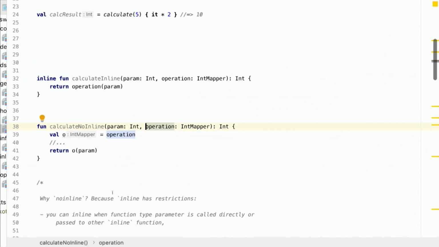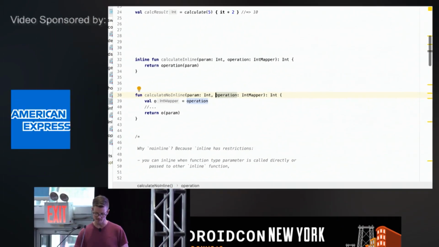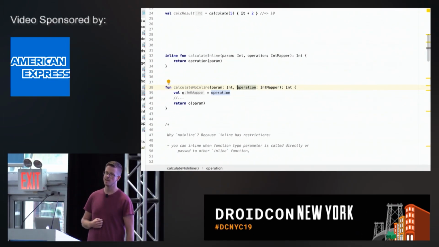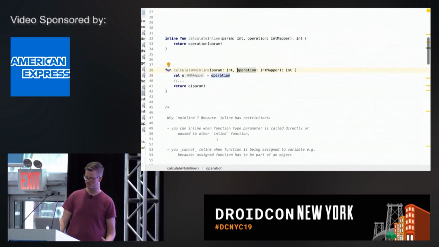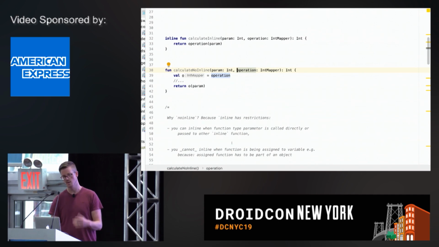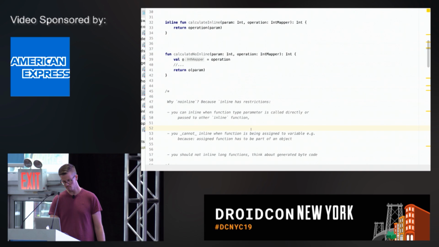So why do we need noinline? As I said, the inline function can be used if you call the function directly, or you pass it to some other inline function. Then it's okay. But if you assign it, for example, to an intermediate variable, you can't use the inline keyword like this, and you might have to use the noinline keyword as well.